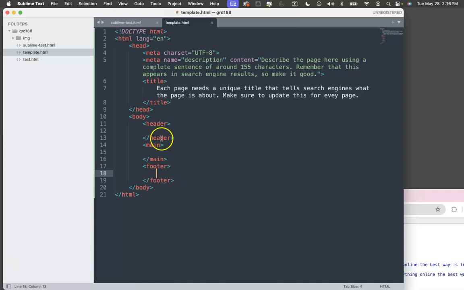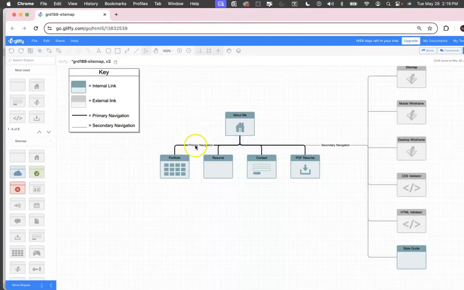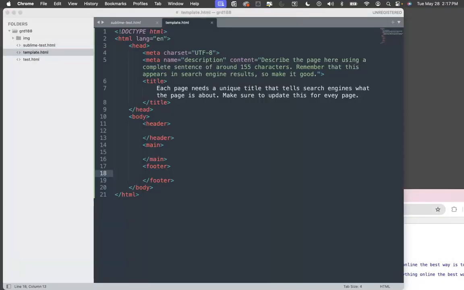I just put a little bit of space in between each one so that it's easier to see. And in our header element is where we're going to build our main navigation bar. Now, if you remember, that was planned out already in our sitemap here. So our main navigation bar needs to have a home page with content about me, if this is my portfolio site. It needs to have a portfolio page, a resume page, a contact page, and a link to download a PDF resume. So we're going to build all of that in here next.